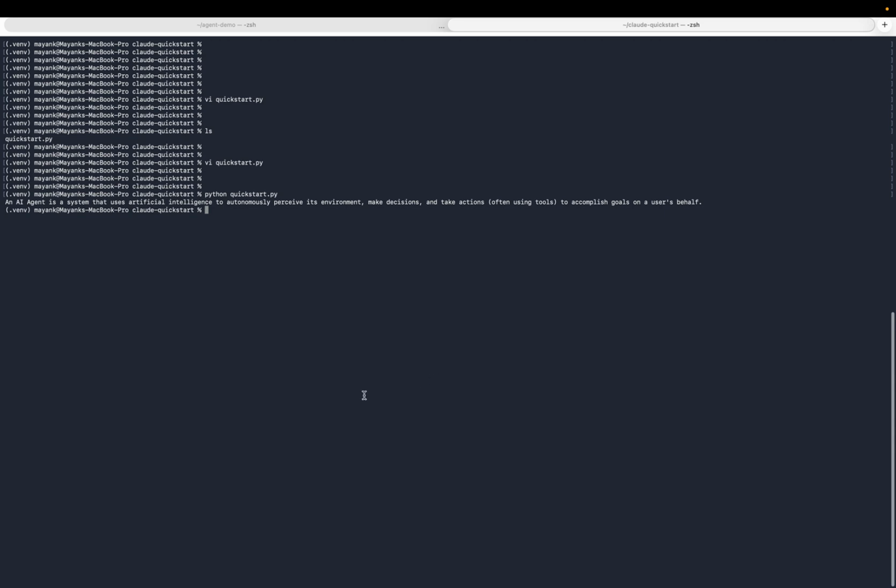Okay, it has printed the answer on my screen. An agent is a system that uses artificial intelligence to autonomously perceive its environment, make decisions, take actions, often use tools to accomplish goals on users' behalf.